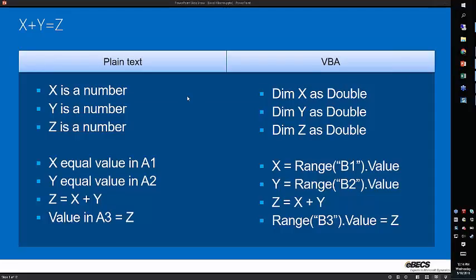All right. So I started to say we're going to use algebra. And here we've got a very simple X plus Y equals Z. And in plain text, in just everyday English, what are we saying? We're saying that X is a number, that Y is a number, and that Z is also a number. And what we're going to do is say that X is equal to the value in cell A1, Y is equal to the value in A2, that Z is going to equal X plus Y, and then we're going to have the value in A3 equals Z.